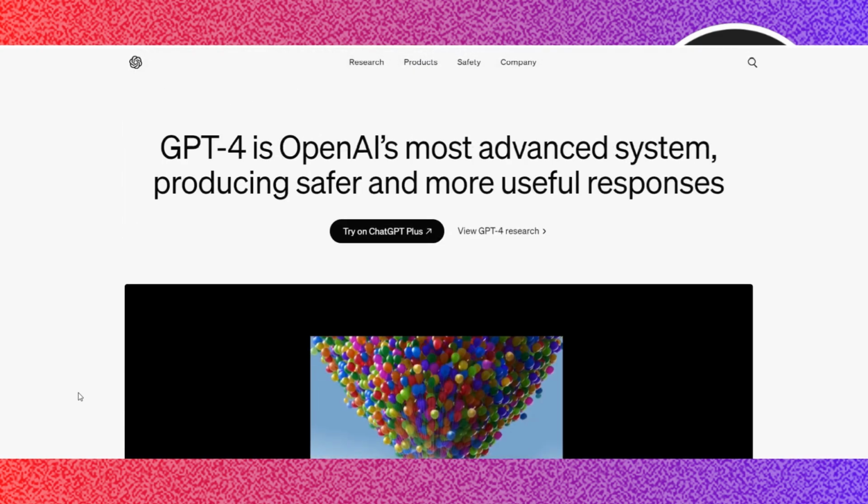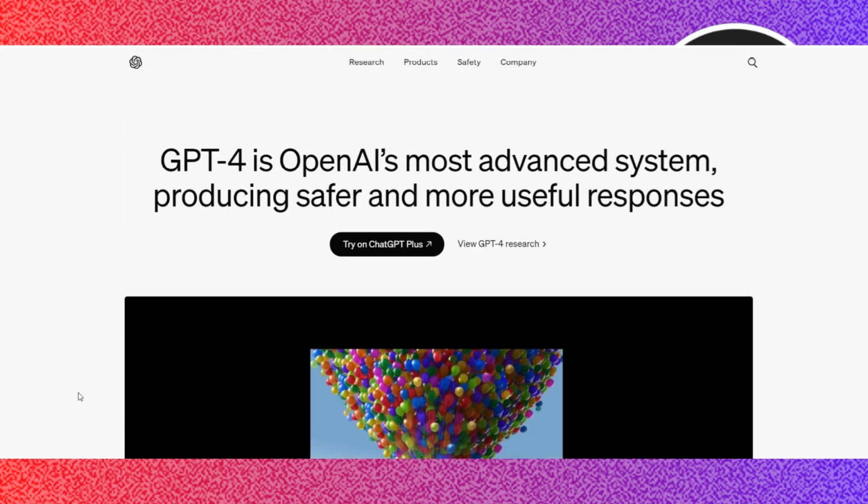Step number 1. Upload an image. Initiate a chat with ChatGPT-4o and upload an image you want to discuss. This can be a screenshot, photo, or any visual content.